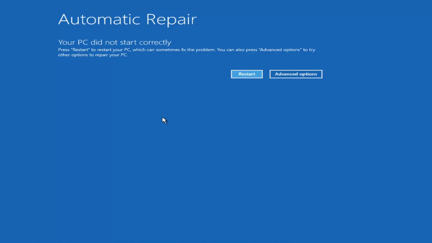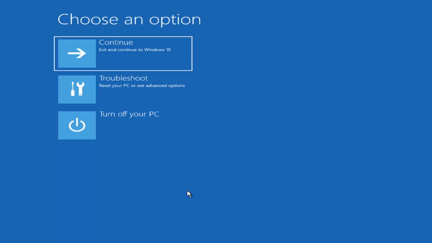Okay, so you can see your PC did not start correctly. Press Restart to restart your PC. You can also try Advanced Options, try other advanced options to repair your PC. So it appears that that method did not resolve the issue for us. However, you could try restarting, which would just be a normal restart. Otherwise, we're going to go back into Advanced Options here, which is just another way of accessing what we already rendered basically.